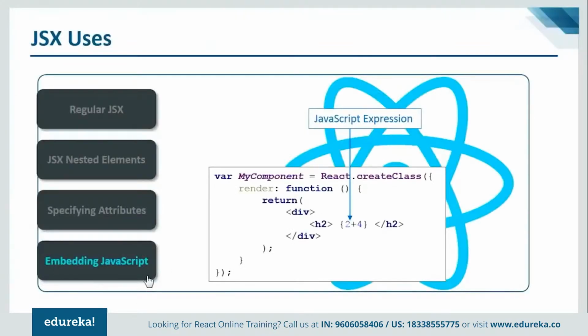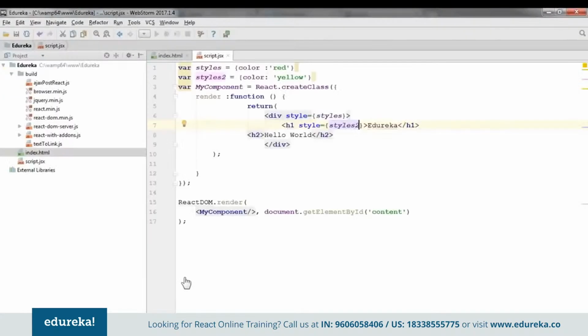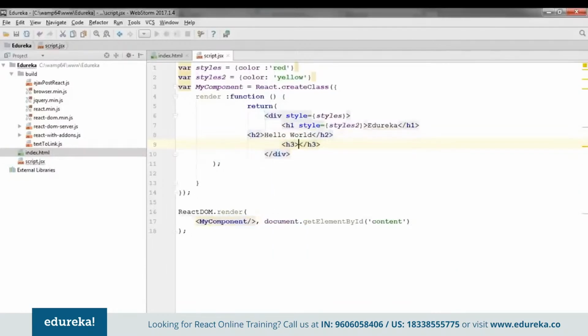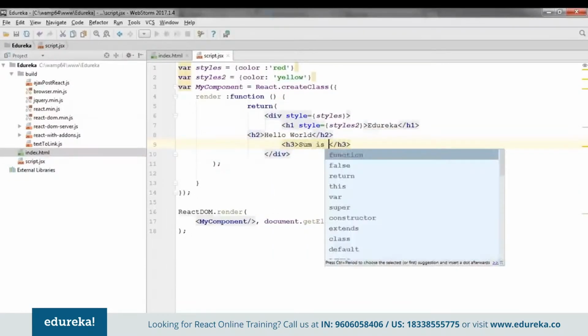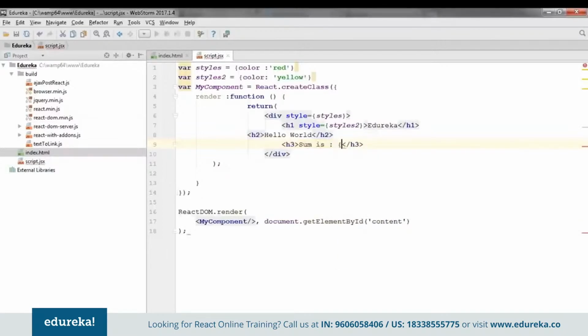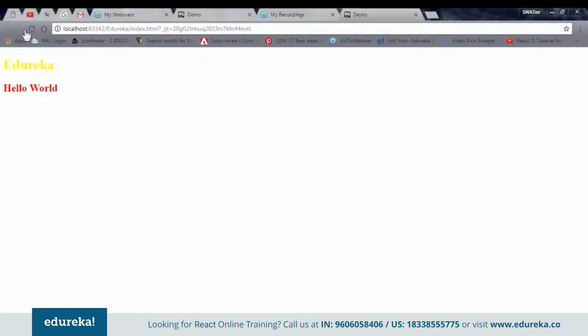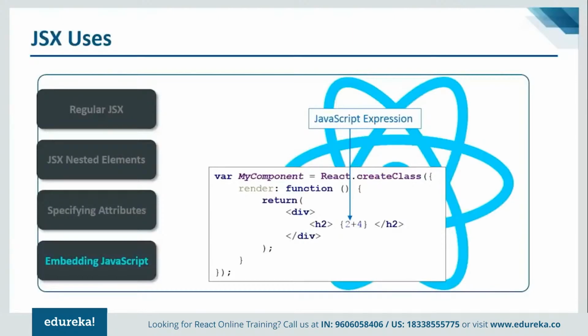So the next is embedding JavaScript into JSX. As in normal HTML, we embed the JavaScript expressions. Similarly, here also we can add the JavaScript expressions directly into the code. Let me show you. I'll go to the IDE and I'll take one h3 tag and inside I'll say sum is something. I'll throw in some random numbers over here. So let me save it, go back, and here it will give me the sum. So the sum is 13. Like this, we can use JSX in different forms. Okay, so here we are done with all the uses of JSX.